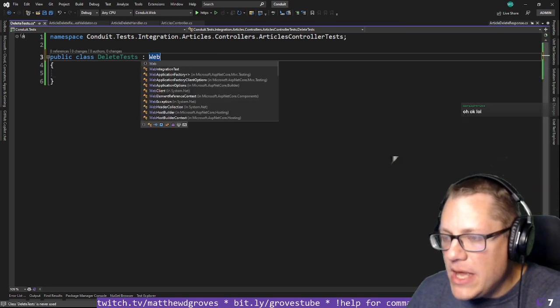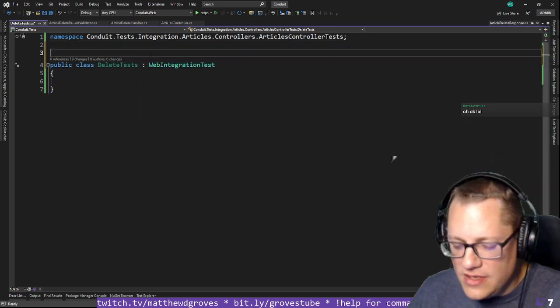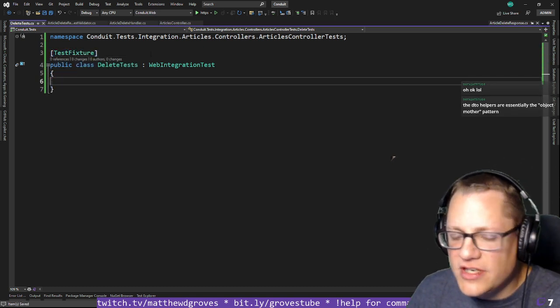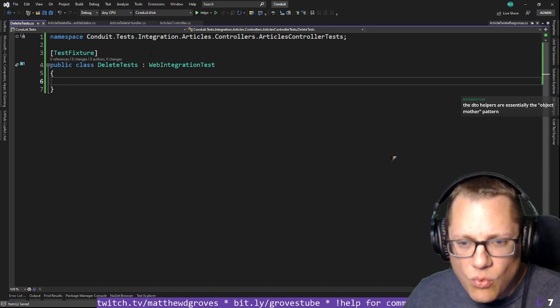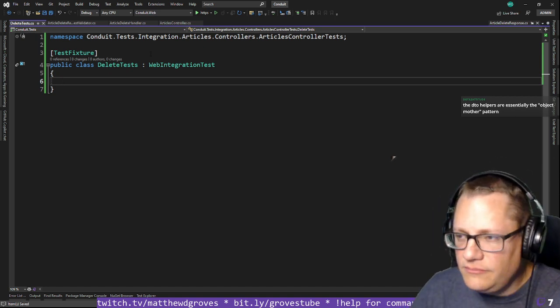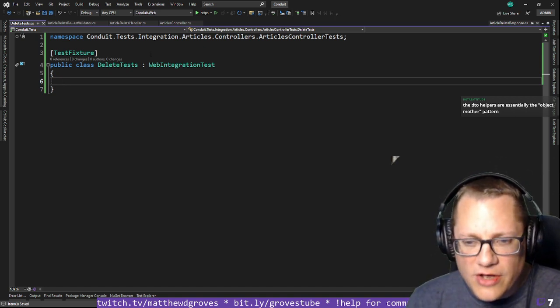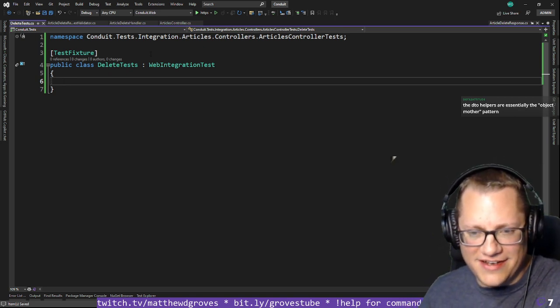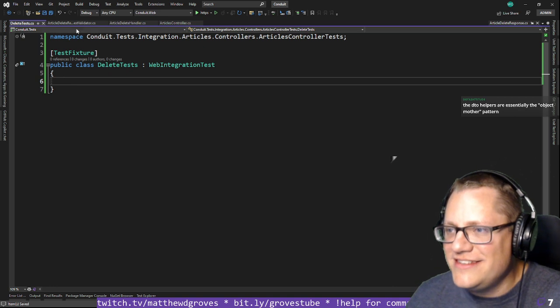This is a web integration test, which does similar stuff to the Couchbase integration test, but this is more web focused. DTO helpers are essentially the object mother pattern. Yes, I will get into that in a second here. Well, in 53 seconds, I guess.